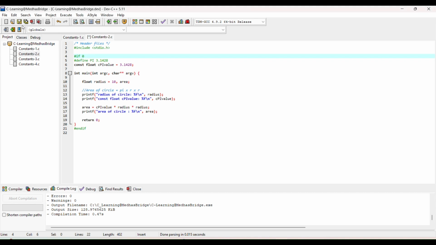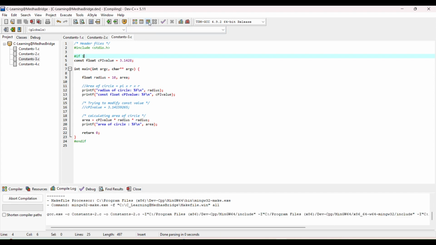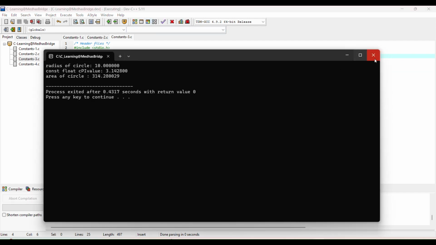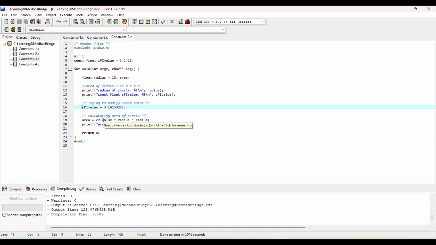Let me go to the third one. What we are trying to actually prove here? If you compile and run this code, you will get an output. What we are trying to demonstrate in case 3 is, if I try to modify the constant variable, what would happen? Ideally, by definition, it will not let you do that, because the const keyword means a read-only variable. The variable becomes read-only. You have locked the variable and do not let others modify it. That's the intention. Let's prove it.